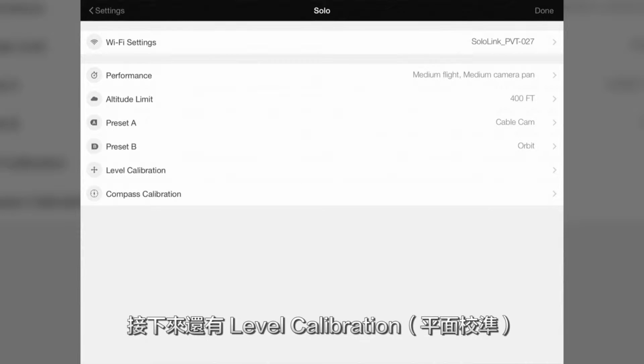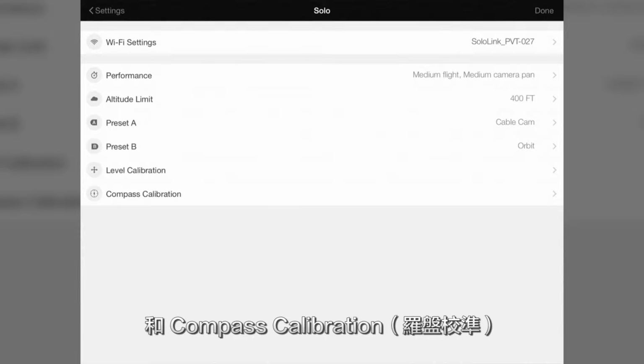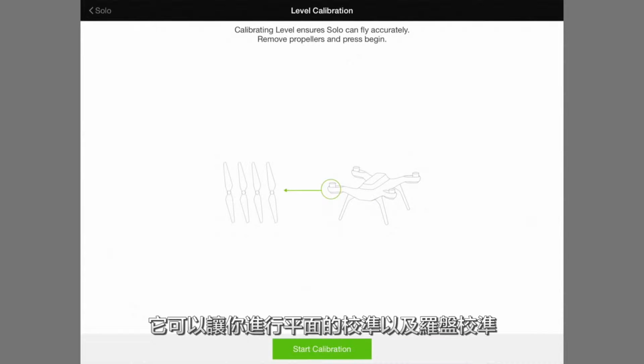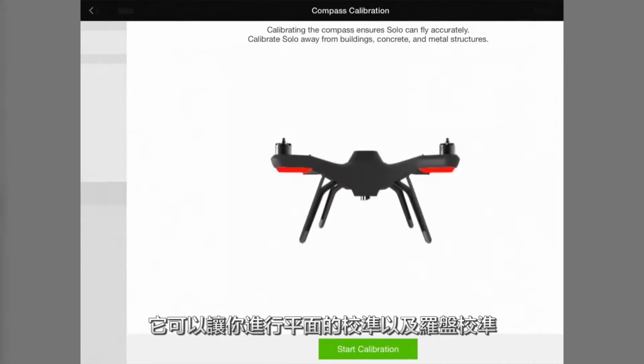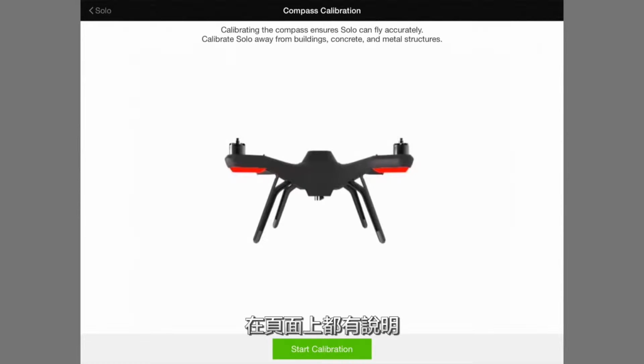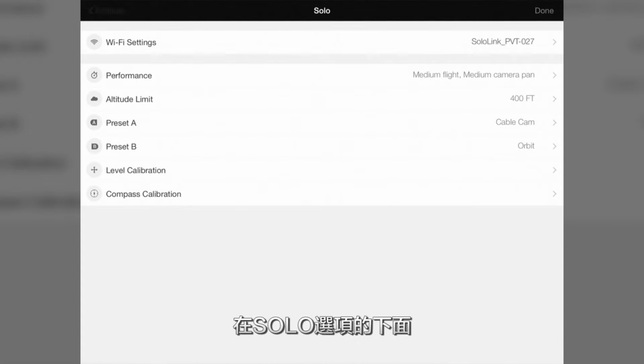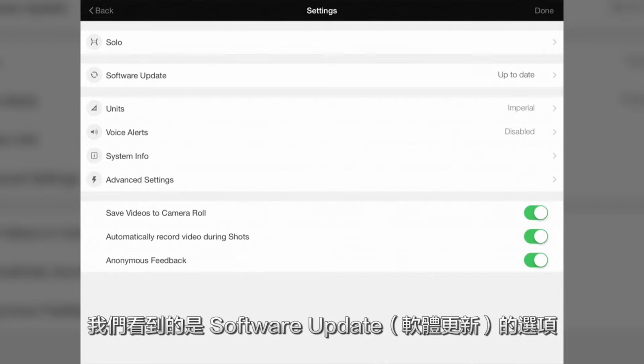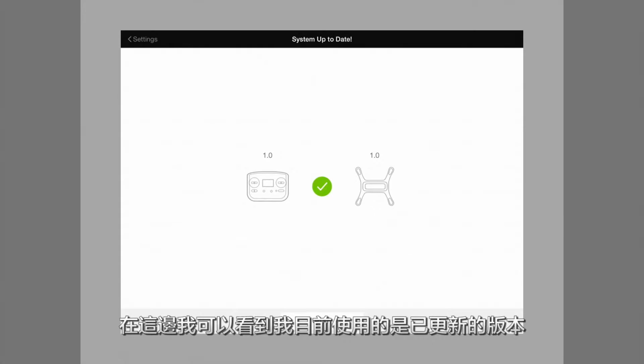Then you've got level calibration as well as compass calibration, where this will actually walk you through how to calibrate the Solo to know what level is, and then also how to calibrate Solo's compass. It's a nice visual guide that walks you right through. It's pretty easy. Moving below Solo, you see the next section is software update, which I can see my software is up to date right now. That's where we can complete our software updates.